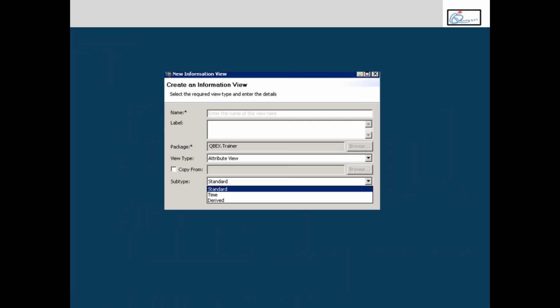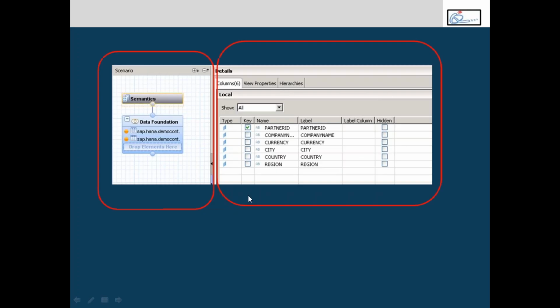So when you're creating an attribute view, you get to give the name and the label and the package under which the view is getting created, and the type of view is attribute view. Now we can also use a copy from to create an attribute view which is already existing and create a copy of it. And the subtypes of attribute view, you see standard, time, and derived views.